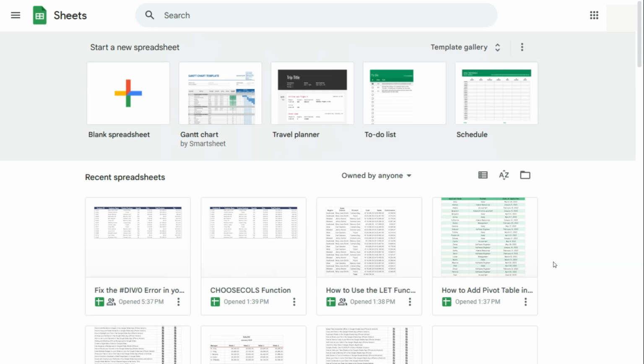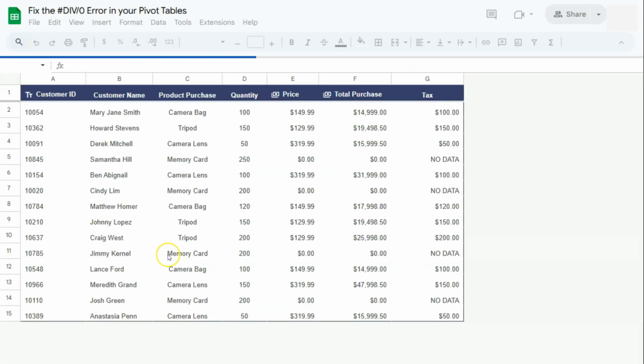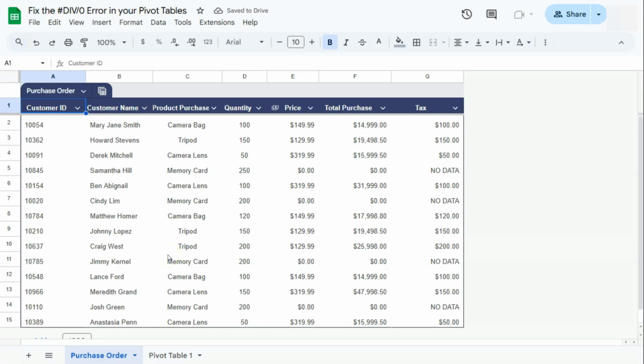So I have Google Sheets open right here on my desktop, and here are all my recent spreadsheets. Now, if I go and open this one right here, there you go. This is an example spreadsheet that I've used in a previous video.